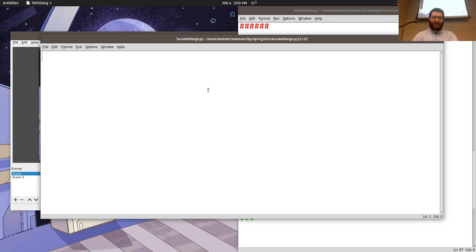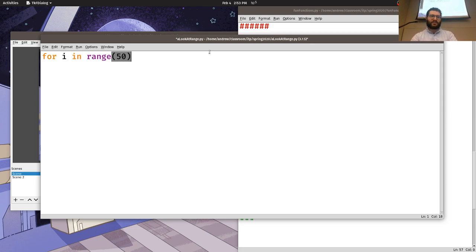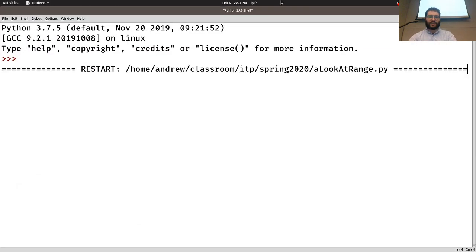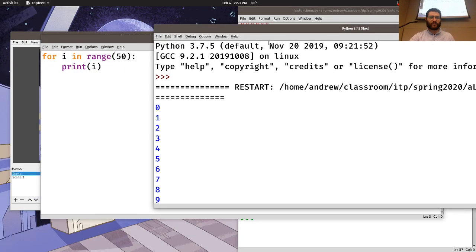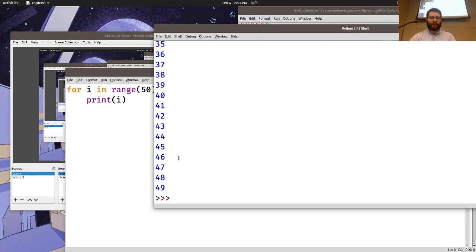All right, so for i in range, notice that basically when I start this, it comes up with a handy thing saying start, stop, step. So let's go ahead and do range to 50. Let's put in our colon and print out i. That's all we're going to be doing for this program. We're just simply going to print out the numbers and see what we get. Okay, so we got 0 through 90.